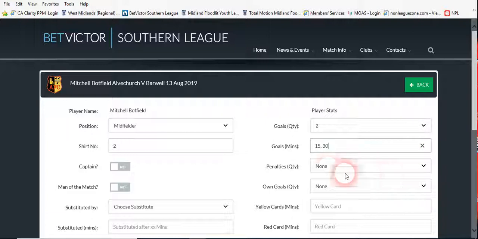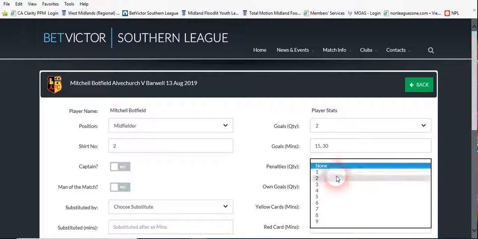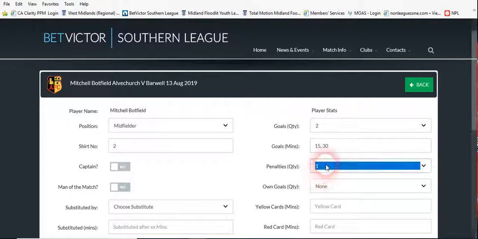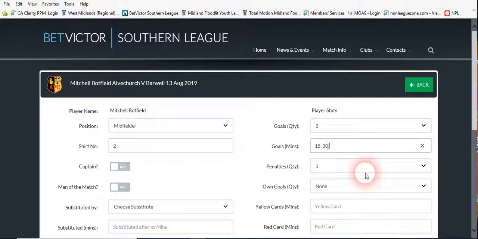If he scored a penalty, I would not update the goals quantity here, I would do the penalties quantity here. So if he scored a penalty, I would update the penalties quantity, but also in the minutes, I would put the minute of the penalty and a P to denote that it was a penalty. So here you can see I have said that Mitch Botfield scored 2 goals, in the 15th and 30th minutes, and a penalty in the 40th minute.